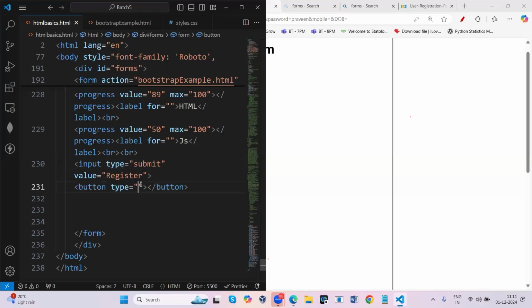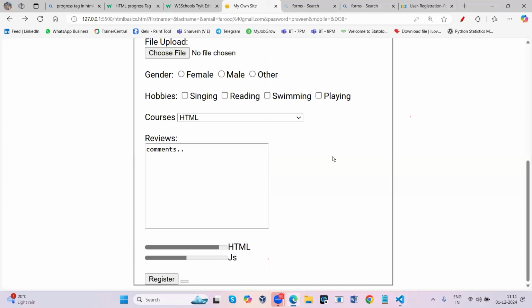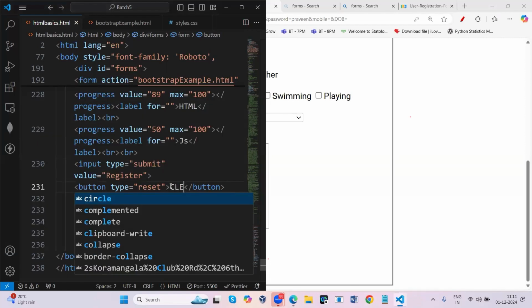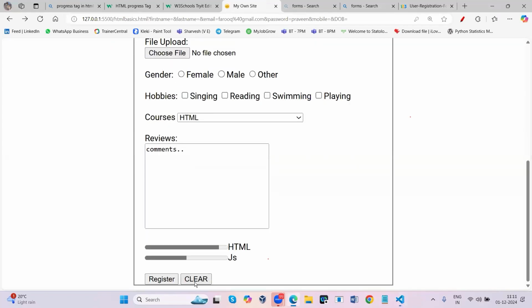Now I want to make it a reset, so just use the type as reset. Here you cannot see the value, because with the button tag you cannot see default text on the button. So you must give the text in between the tags. I'm going to write the name as clear. Now you can see the button, and on it you will see the text clear.